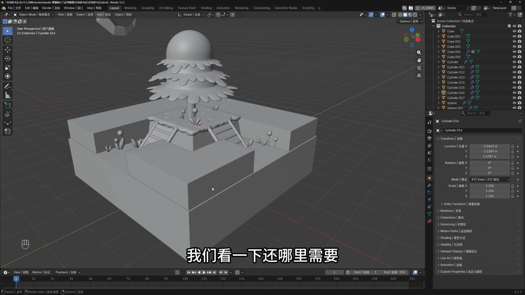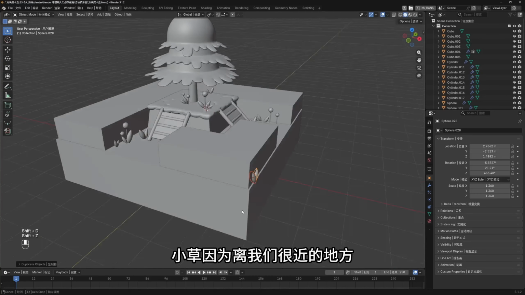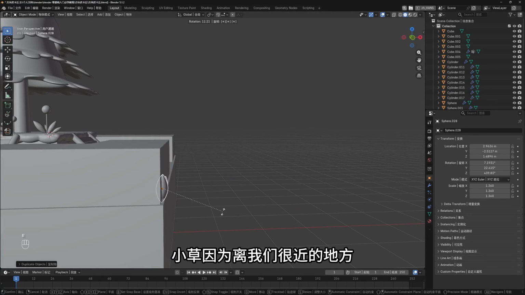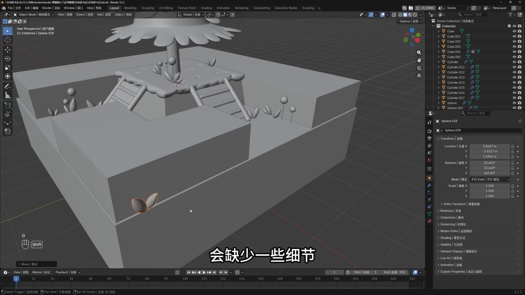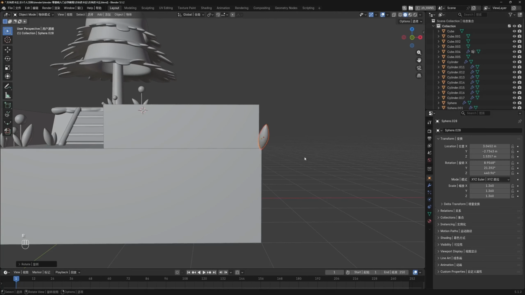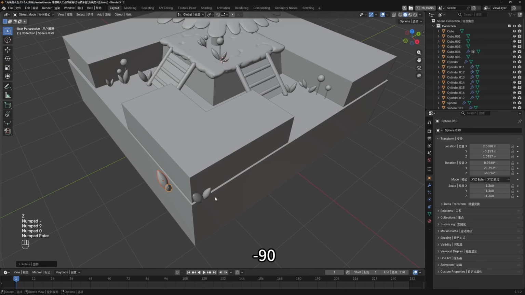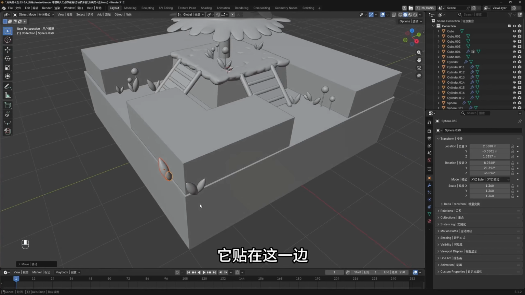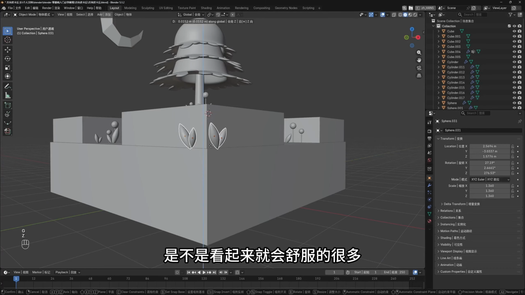Let's see where else we need it. We can also put 2 on the place closest to us. Grass. Because it's very close to us, if you don't refine it, it's going to be missing some details. You can also put 2 small grass blades. Then we can also copy it on the other side. RZ 90. Stick it on this side. Isn't it? It will look much more comfortable.